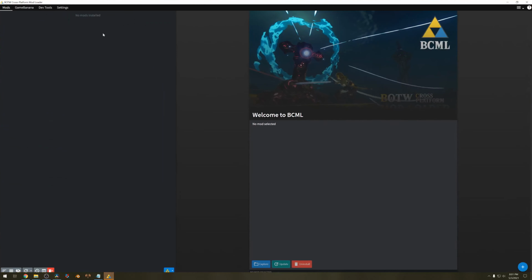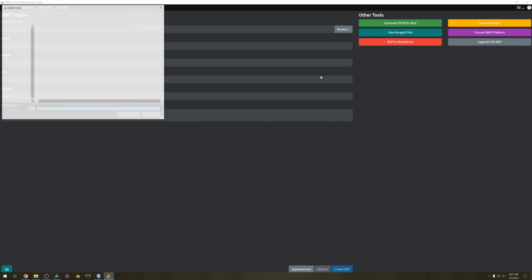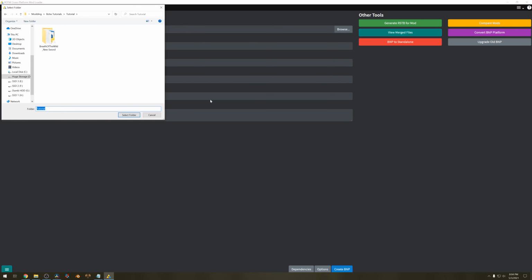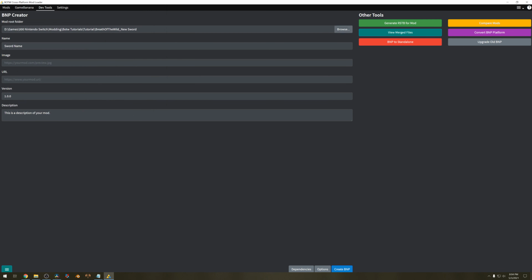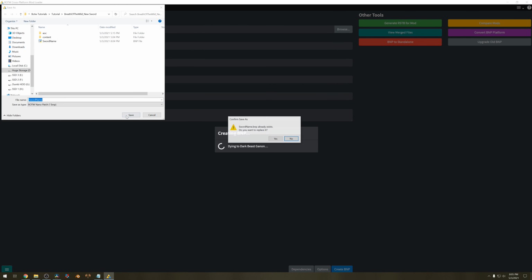Once it's loaded, we can go to DevTools at the top, and we can browse to our mod directory. Once you found your folder, double click on it and make sure you are in this folder. It should say Content and AOC. Just hit Select Folder and it will automatically fill in your stuff. Now all that's left to do is go to the bottom where it says Create BNP and save it.